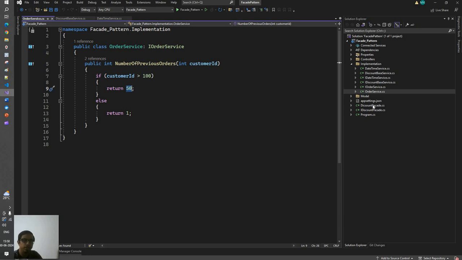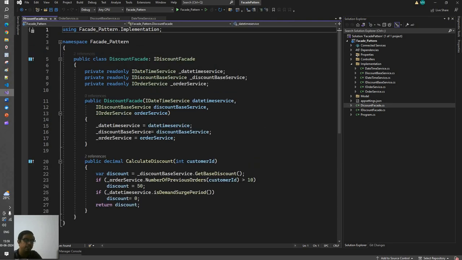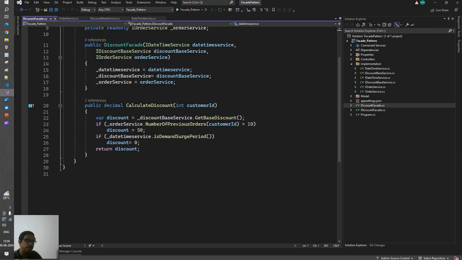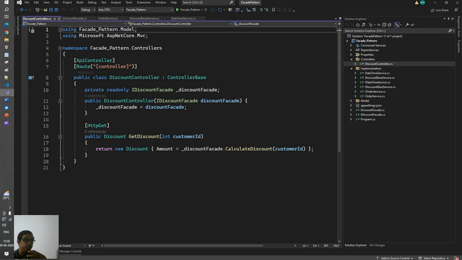And similarly, we have the discount facade. The discount facade has dependency injection into it, for the date time service, the discount base service which I just talked about, and the order service. And what it does is calculate a discount amount. So the client, being the API caller, which is our controller, doesn't need to know what is happening inside the discount facade or which subsystems it is interacting with. It just cares about: get me the discount.